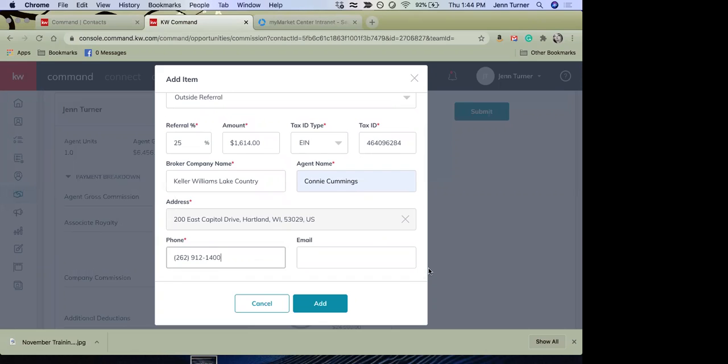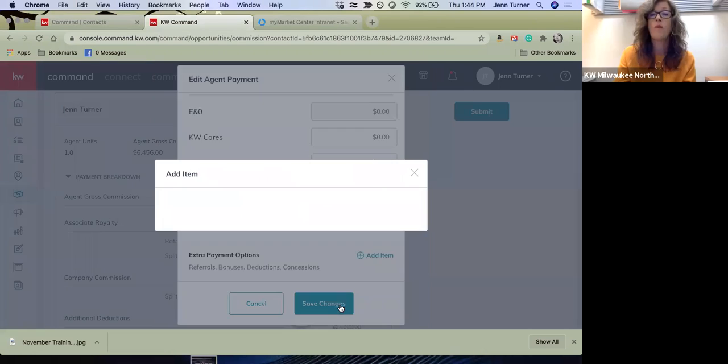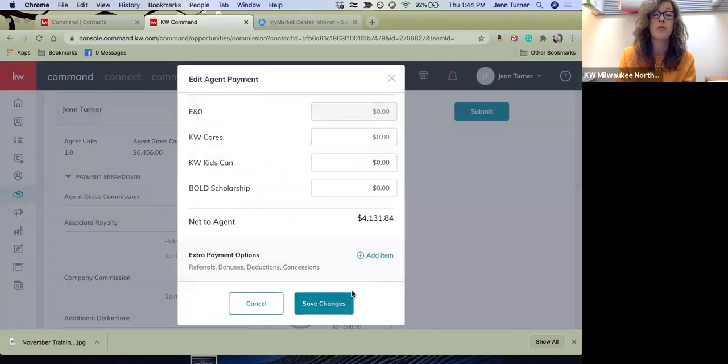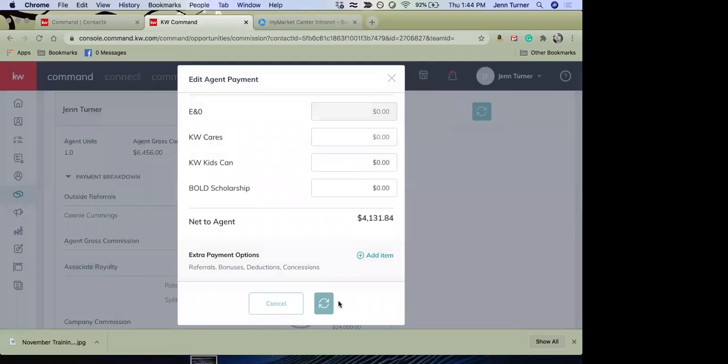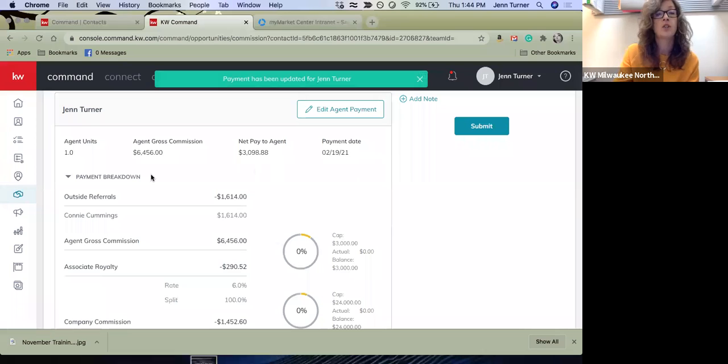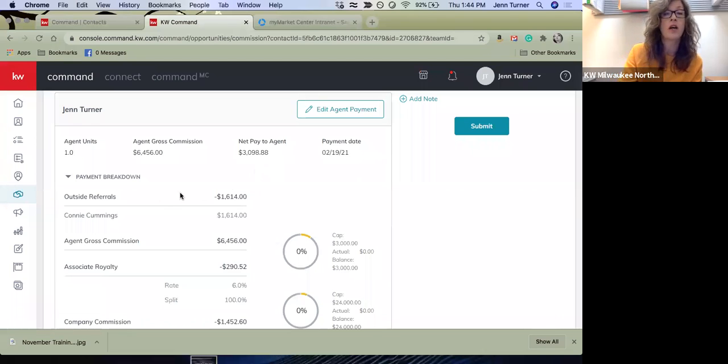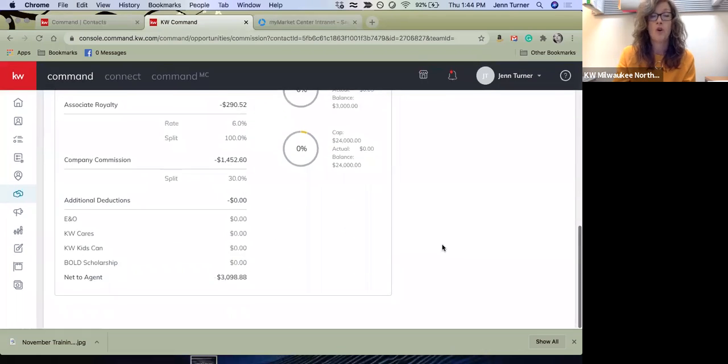So this would be any referral outside. If it's an internal referral, I'll do that in just one second, okay? I'll do an internal referral. So I'm going to click Save Changes. Now here is that outside referral because I'm an agent with North Shore and I'm paying Connie Cummings. It would be different, Robin, if Connie Cummings gave you a referral, and I'll walk through that in just a moment.